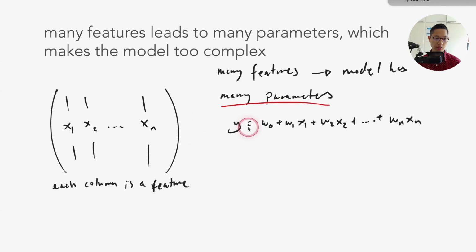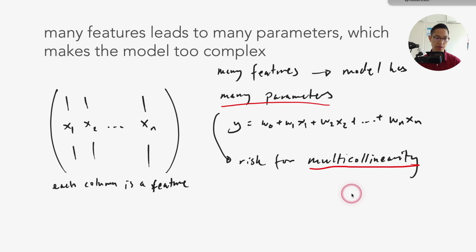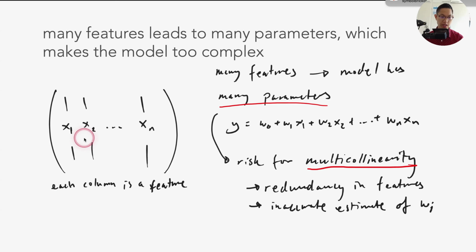Okay, we have many parameters, and it looks like this. You have here y. To get the label y, or the prediction, it is w0 plus w1 x1 plus w2 x2 plus and so on up to wn xn. Here all the w's are the parameters. This means that there's a risk for something called multicollinearity. And multicollinearity means that we get some redundancy in features. Some features, they say basically the same thing. And we get an inaccurate estimate of wi when we have multicollinearity, when the different features depend on each other.